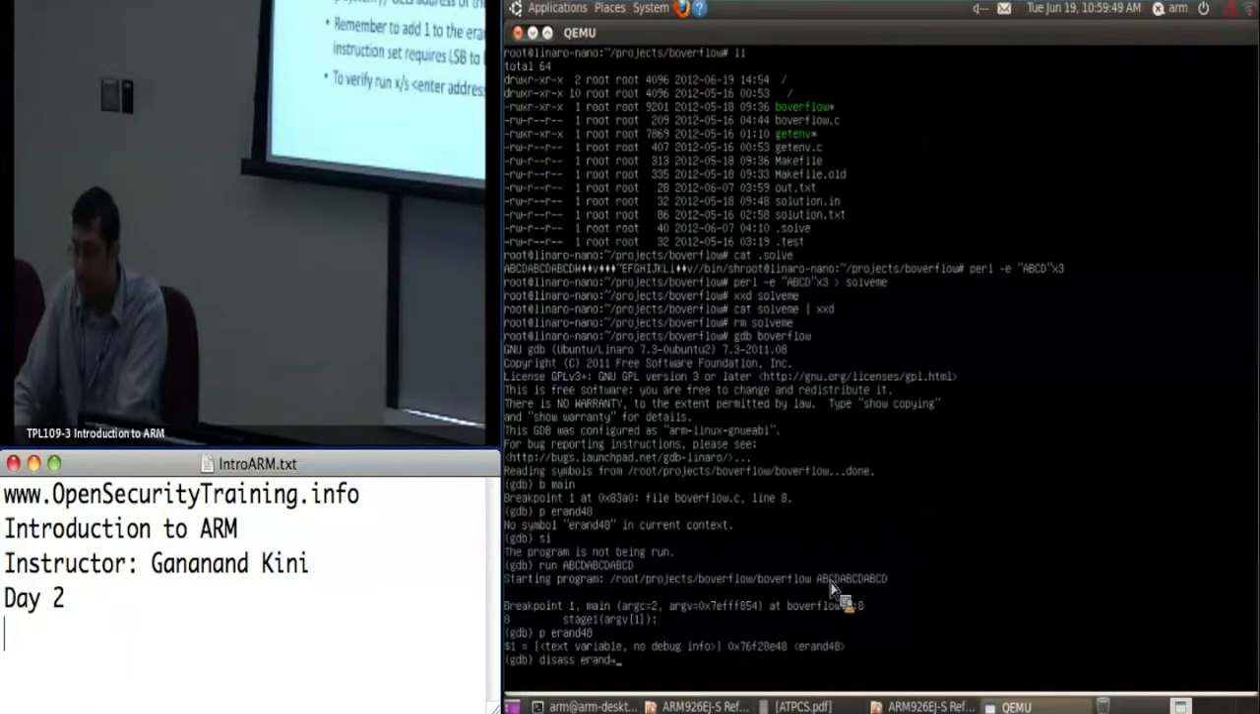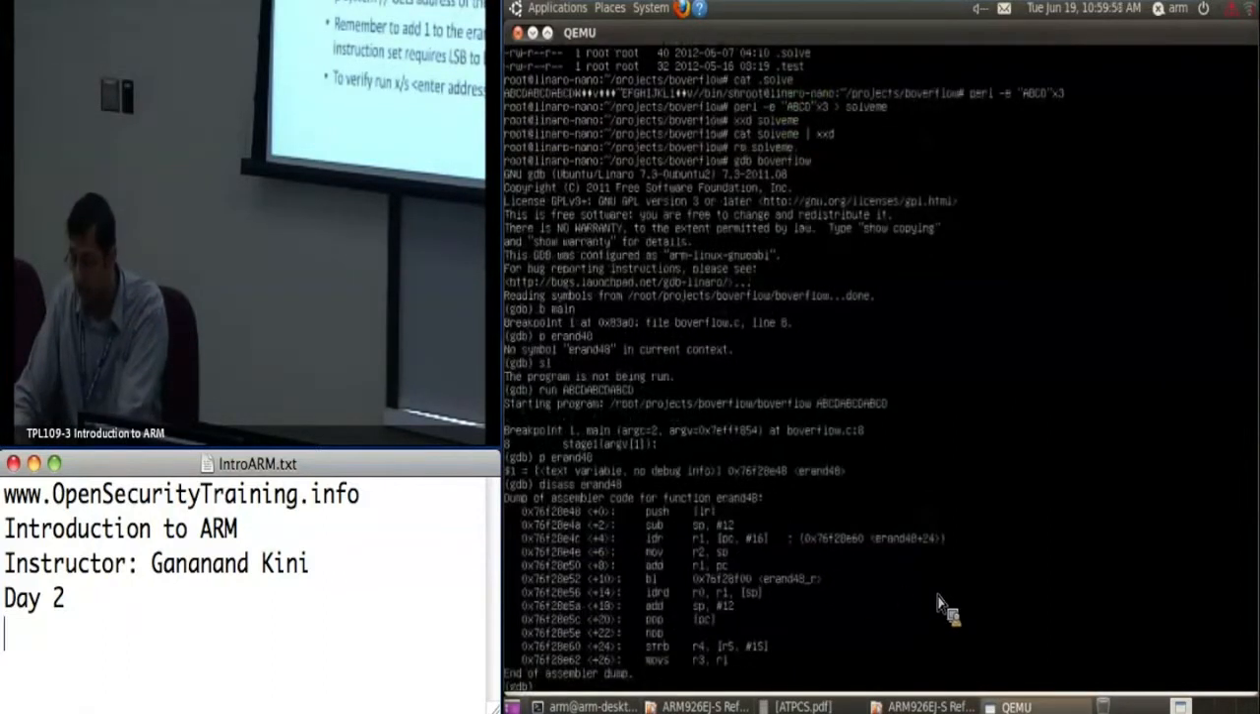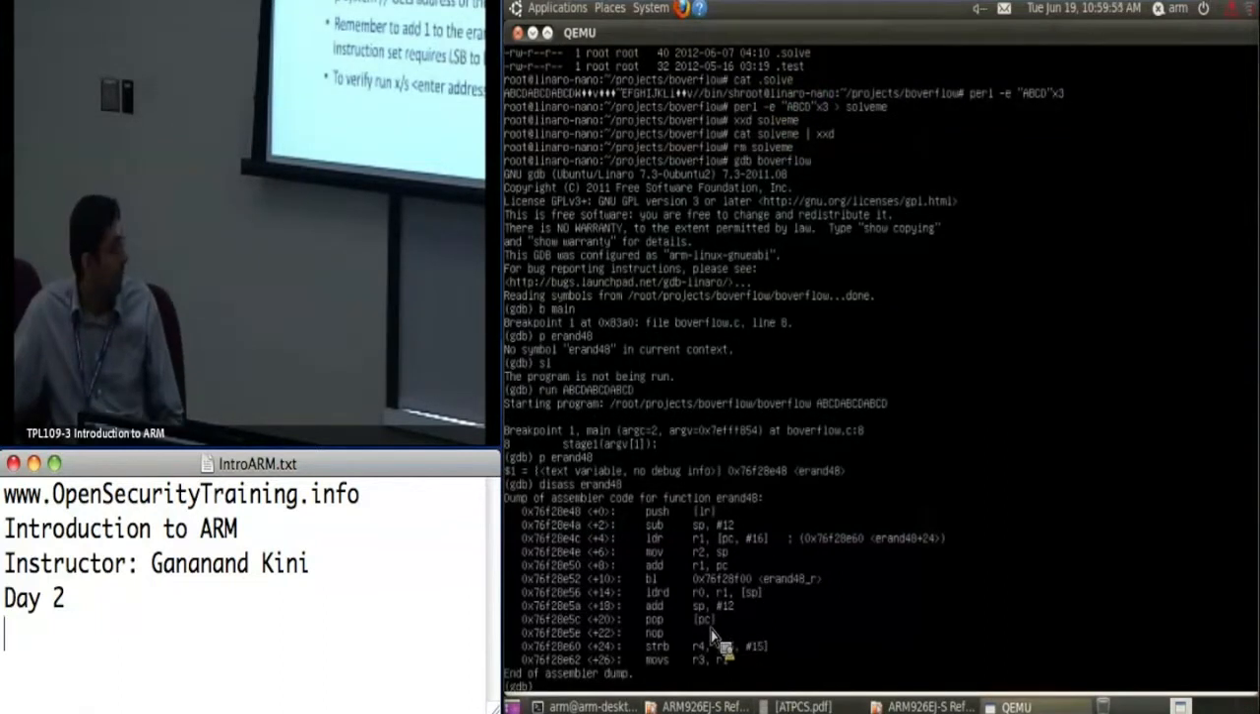You can actually disassemble ERAN48 to look at what instructions are there. So this is what ERAN48 looks like. And if you remember, the instructions of interest start off at this address, which is 76F28E56. It has the LDRD R0, R1, and it's loading from the stack into these two registers. It's adding stack pointer plus 12, and then it's popping from the stack into PC.